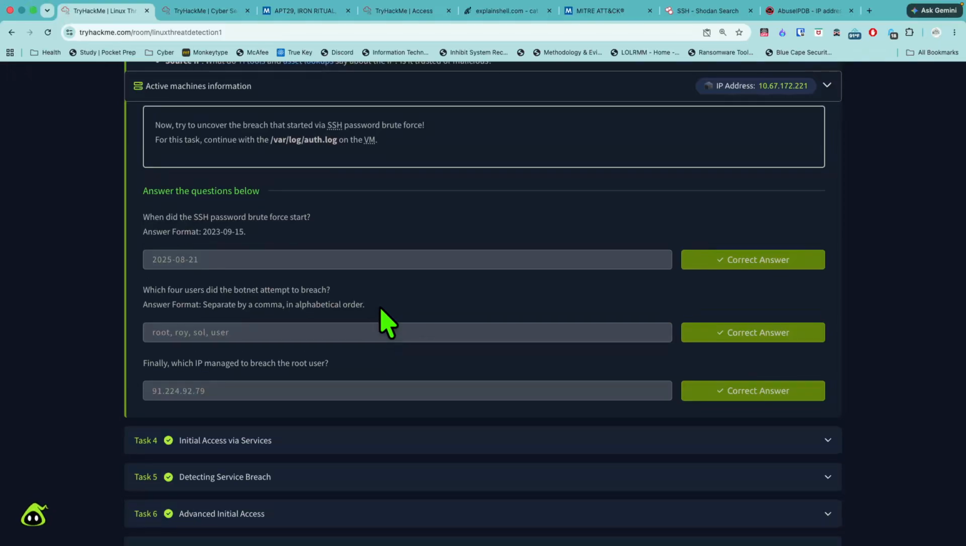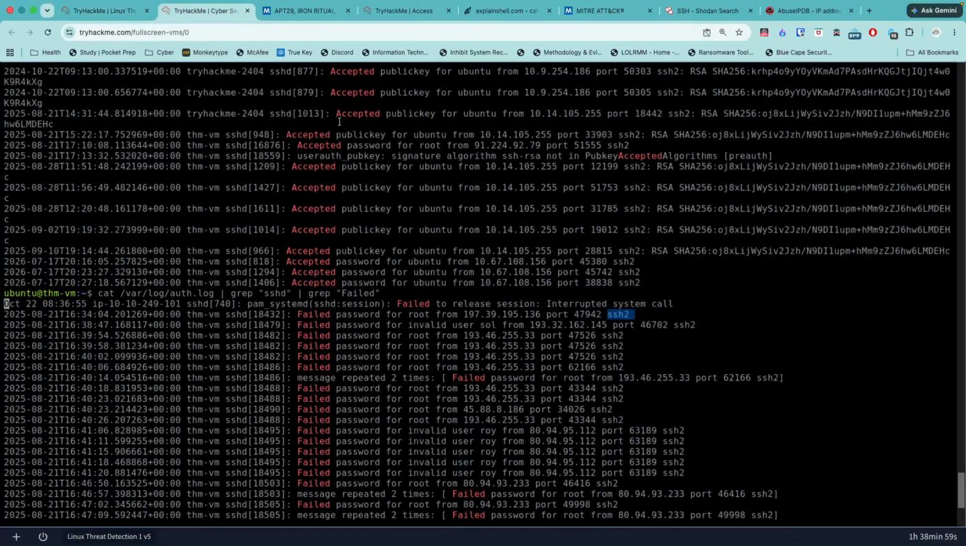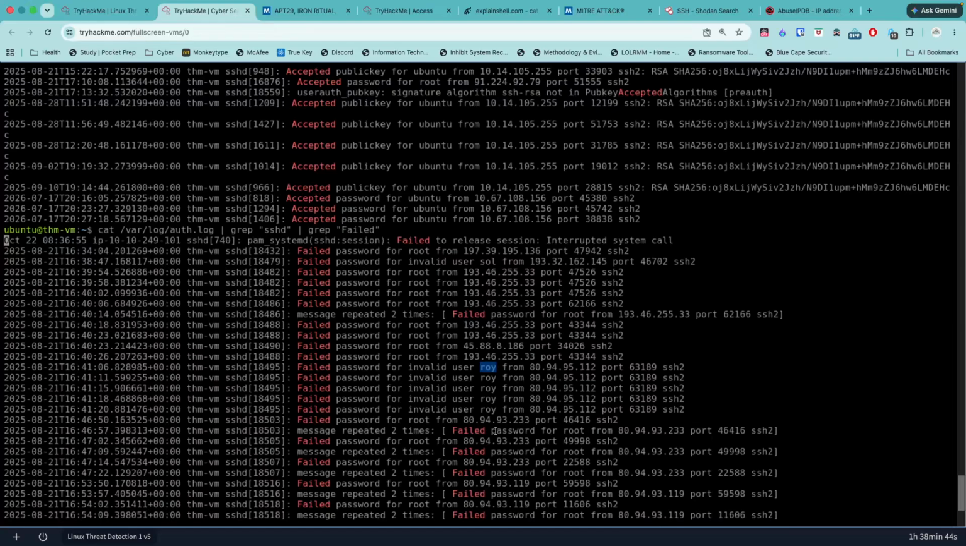Our answer format should be that we separate them by a comma and that they're also in alphabetical order. So the 4 users are, we can see that there is root, Sol, Roy, and I believe there's a 4th one as well.